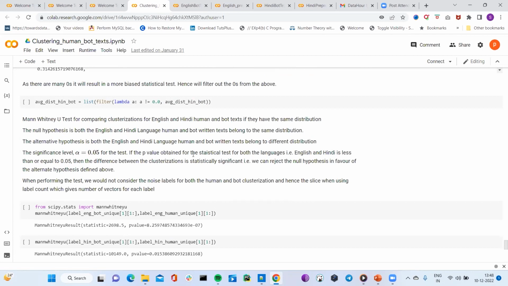And we would be running the statistical test for the two cluster metric lists, which we obtained above, and computing the p-value. And if the p-value is less than the significance level, then our results will be statistically significant, and we can reject the null hypothesis in favor of the alternate hypothesis for the sample which we have considered.